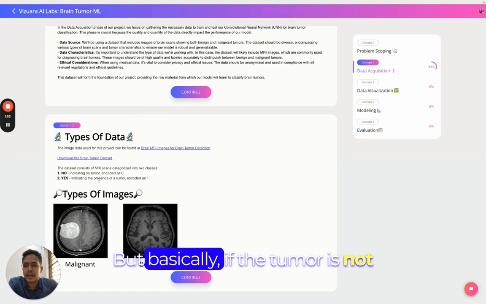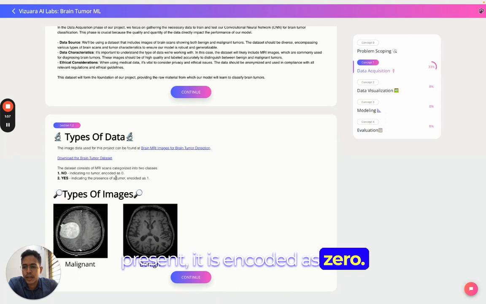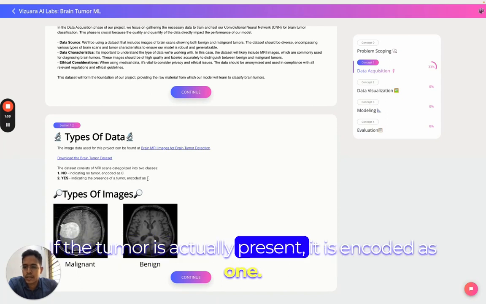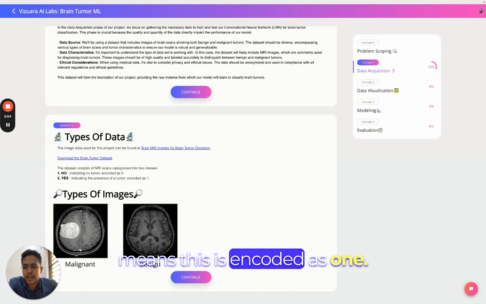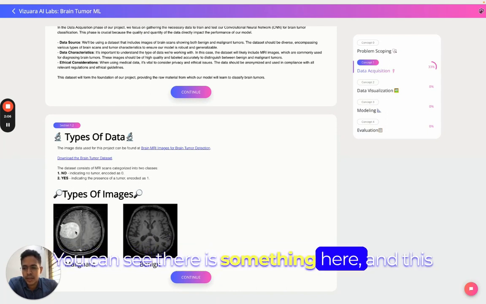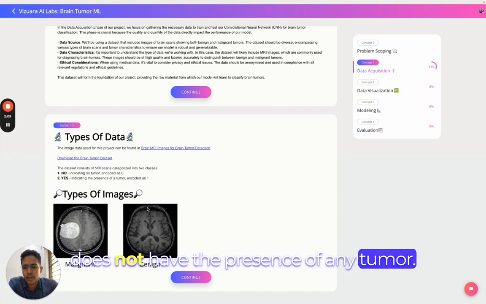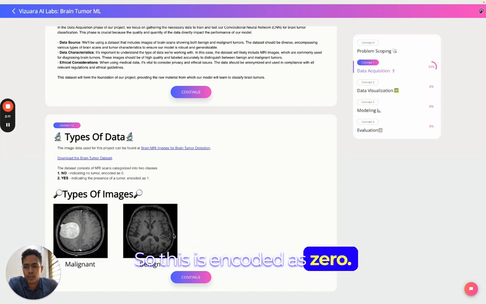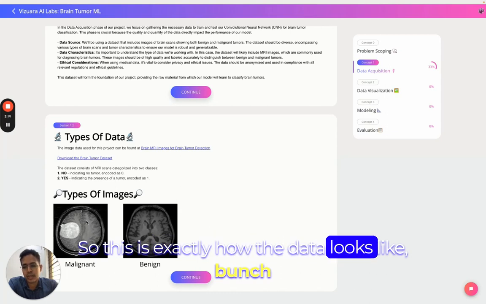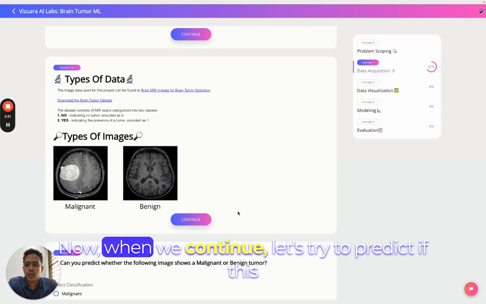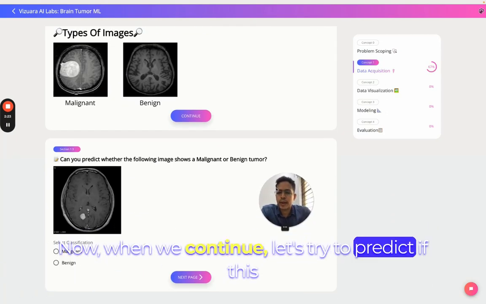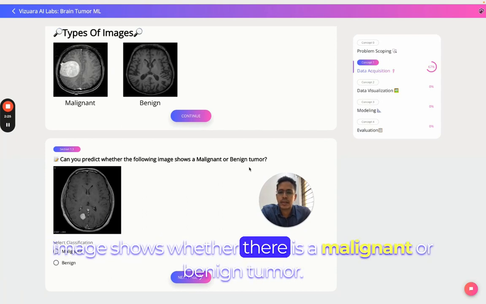But basically, if the tumor is not present, it is encoded as 0. If the tumor is actually present, it is encoded as 1. So this looks like malignant, which means this is encoded as 1. You can see there is something here, and this does not have the presence of any tumor, so this is encoded as 0. So this is exactly how the data looks like: a bunch of labeled images which are brain MRI scans.